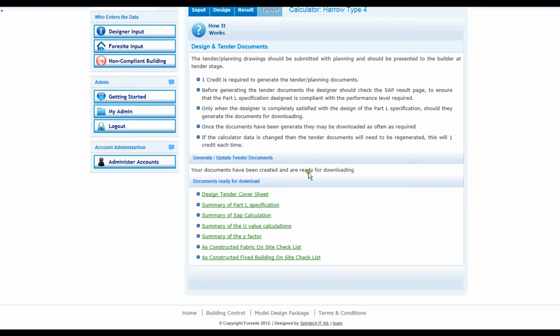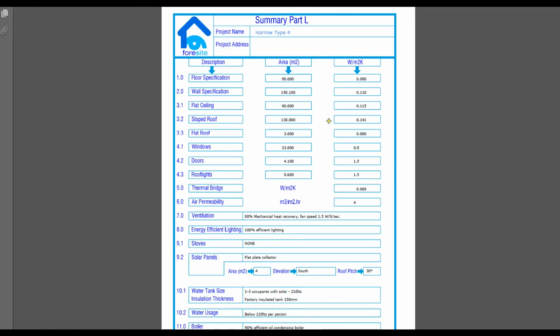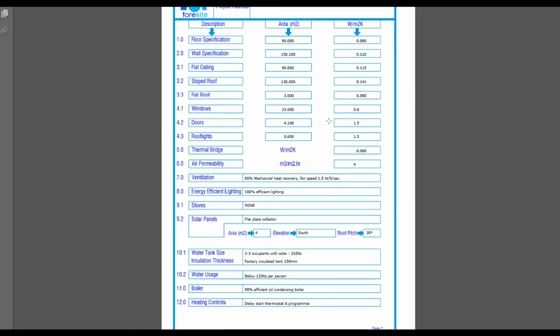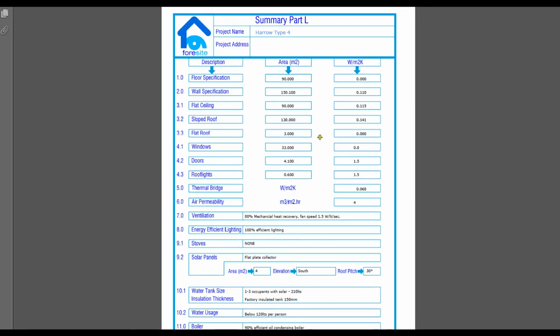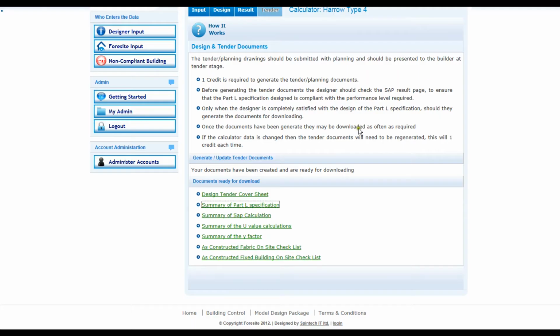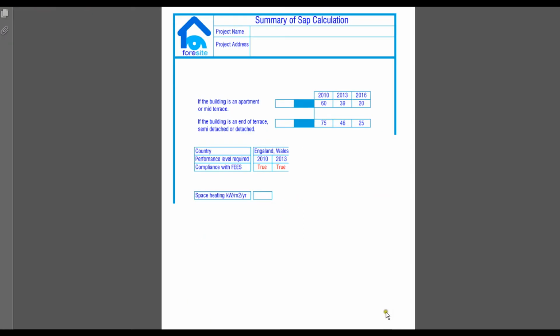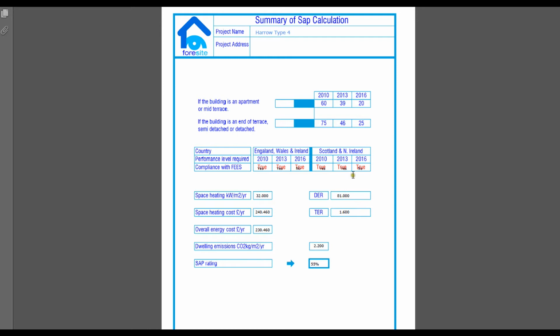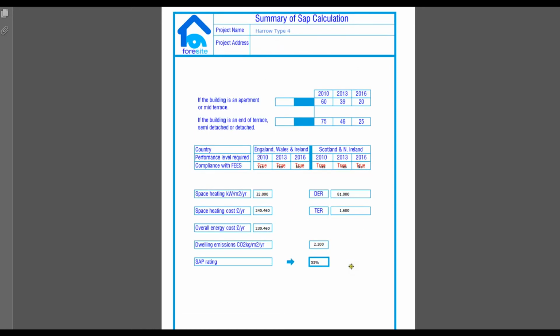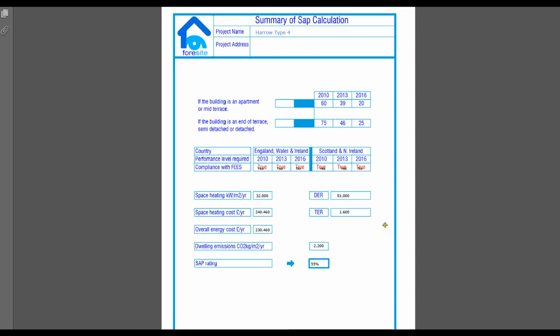The summary of the Part L specification. This document gives a description of each of the 12 compliant elements of the Part L specification. The SAP result page. This document proves that the summary of the Part L designed is compliant with the level of performance required.